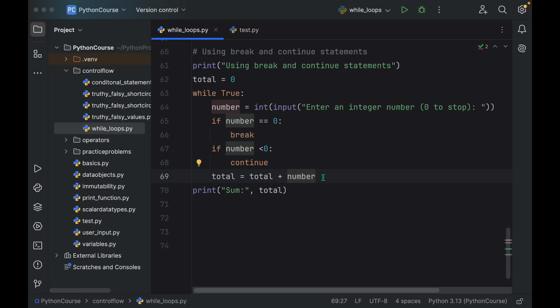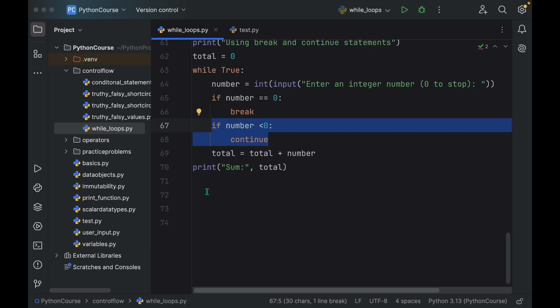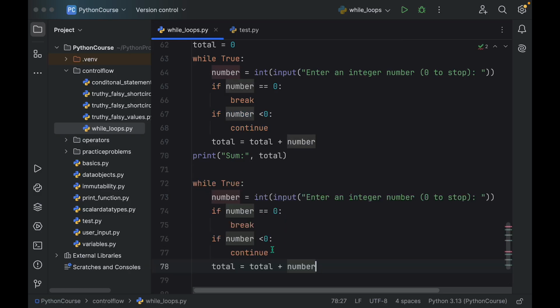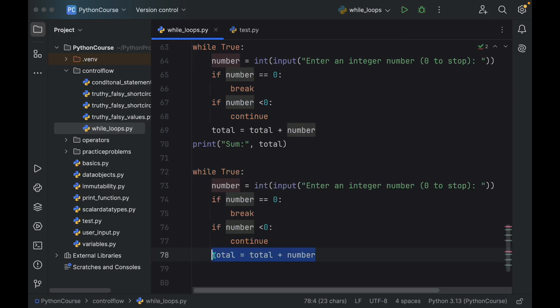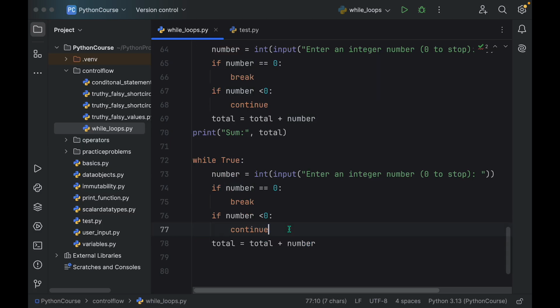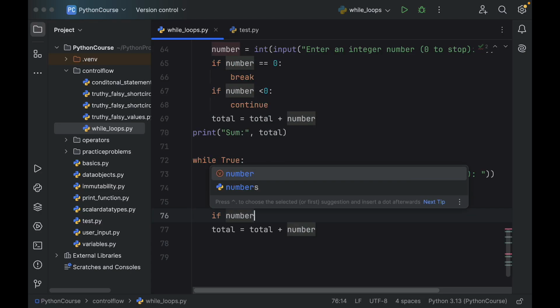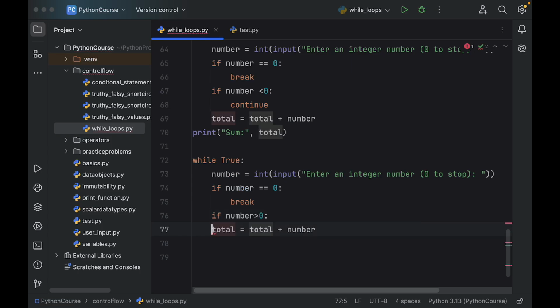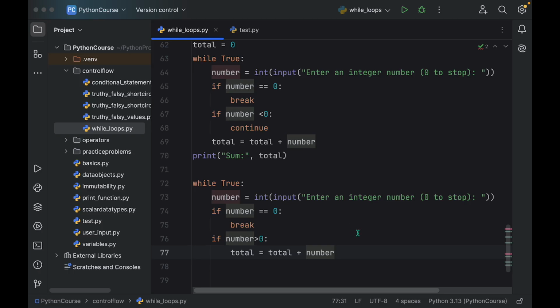So is there any other way to implement the same thing without continue statement? We can do it actually. So let me take this code. What we want to do here is add the number to the total only if the number is greater than 0. And I can achieve that by using a simple if statement as well. What if I do if number greater than 0, then I'll add the number to the total. So even here we're achieving the same thing, right?